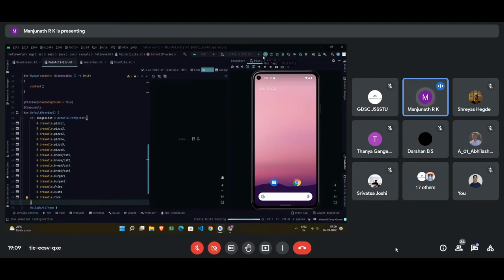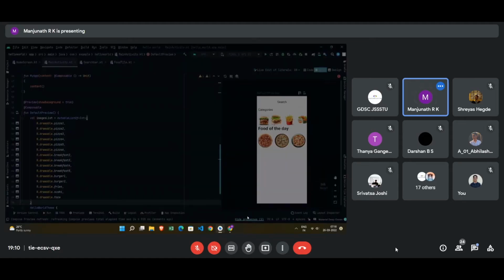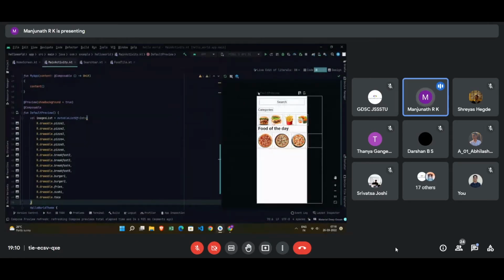In parallel, we will build this app also. The preview is being rendered. I think it's taking a considerably large amount of time, right? Yeah. Now I think it looks kind of similar to the app that we have in the PPT. Yeah. Cool.